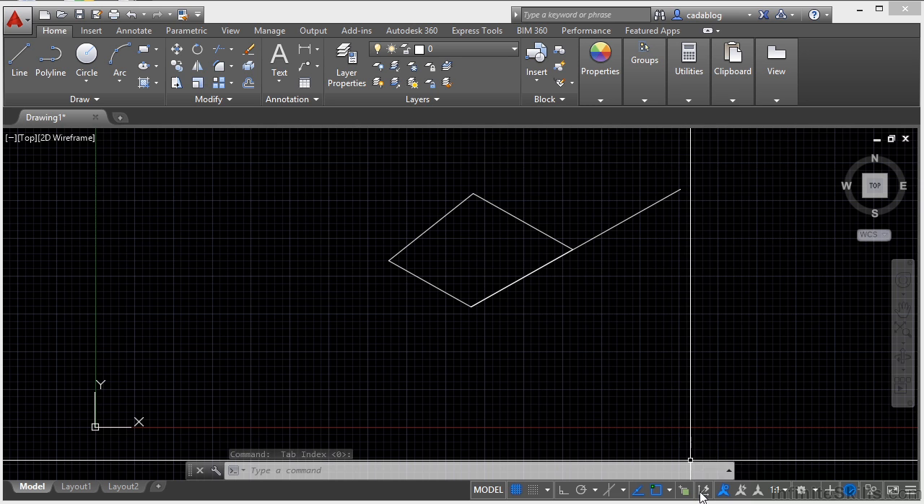This button here is your selection cycling. You can turn that off and on. This is for your dynamic UCS to turn it off or on. And this is for your annotation scaled objects. Again, all these we'll talk about more detail much later on. This is your workspace switching. This turns your annotation monitor off or on.